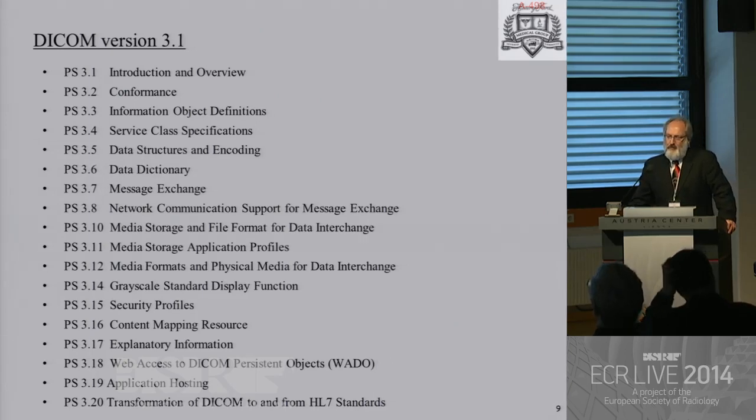Looking at the standard, sometimes it's daunting. The standard is broken up into parts, and currently there are 20 parts to the standard. If you want to find something, you need to know where to look. And so I'm just going to briefly go through some of this, but I'm going to try to highlight some of the areas that maybe are changing relative to radiation dose.